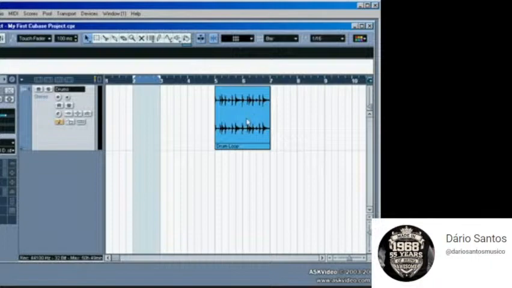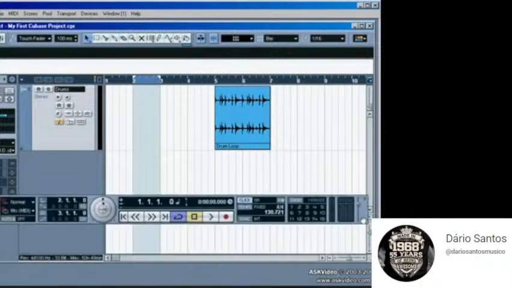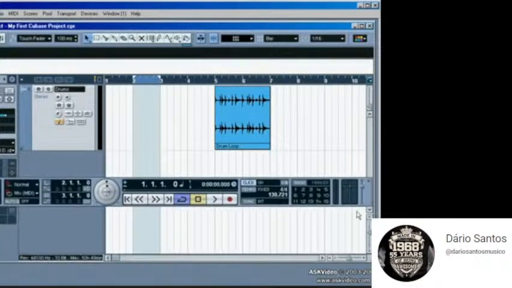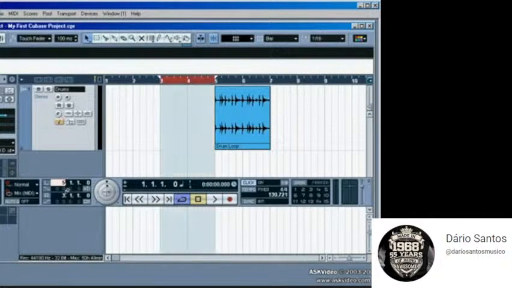Now let's grab the transport bar, move it up here, and what we're going to do is set the left locator to bar 5 and then the right locator to bar 7. Now once again, I'm just showing you the longest, sort of hardest way to do this, but we'll get to the good stuff soon. Now make sure the loop button is on.